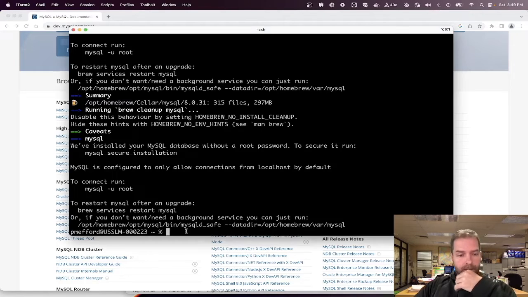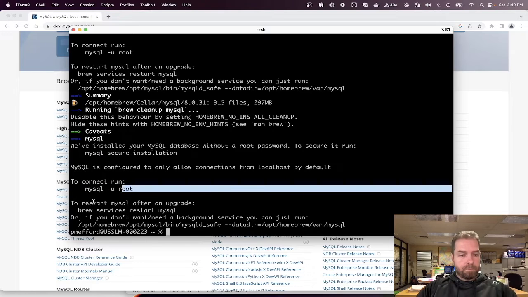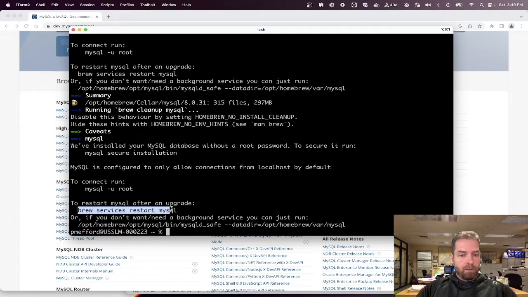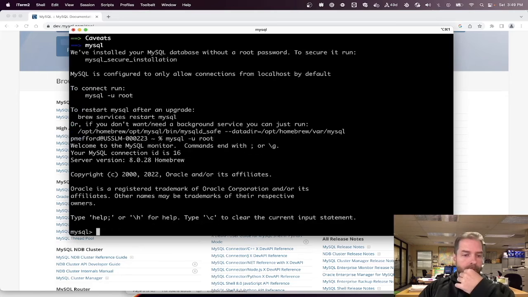Okay, so it says right here that it installed it, and you can have a restart service going on with Brew. So if you want it to start up every time you log in or your database to be running, it'll be there. And let's do this. Okay, so now we are logged in as root to MySQL, and we're right there. So now we're on the command line for the database.